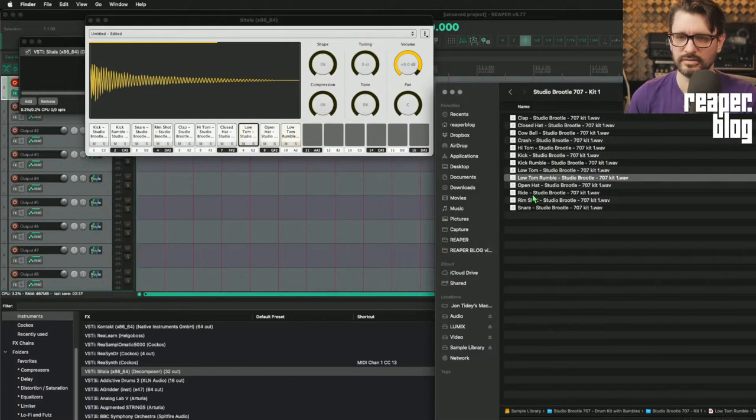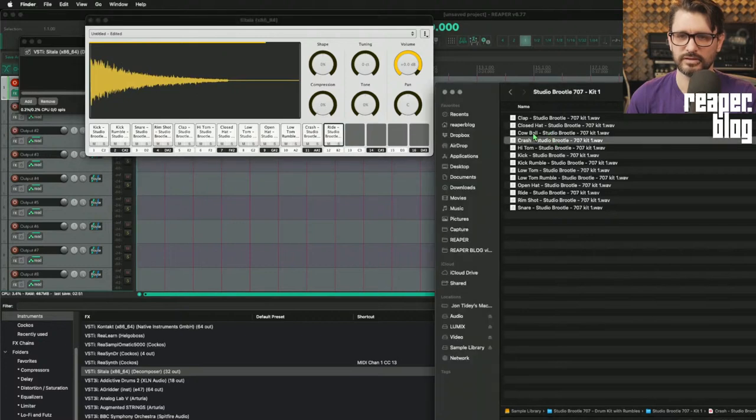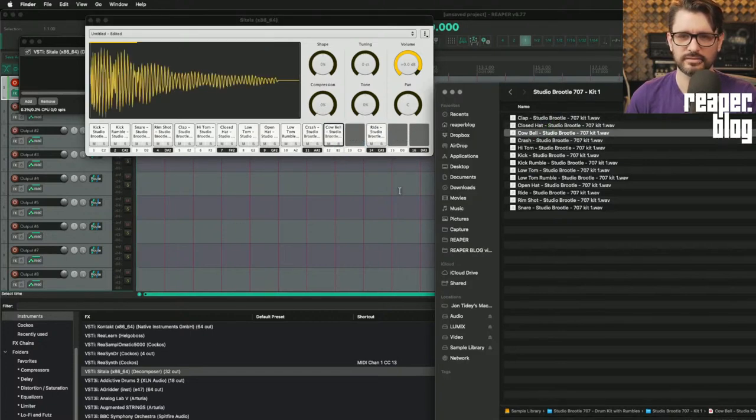And what do we have left? Crash. Here I'm not too picky about where they go. We've got a couple extra slots, and I can always move them around. I got a clap and a cowbell. No, I got the clap. I'll put the ride there. I'll put the clap. No, put the cowbell there. Something like that. I'm not too picky other than where the kick and the snare go.